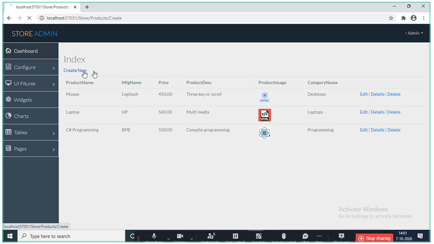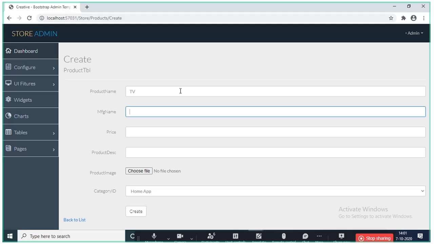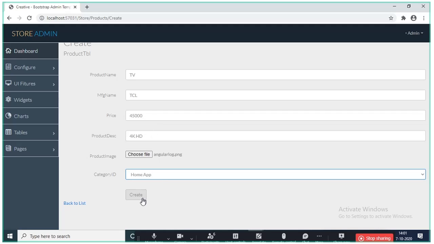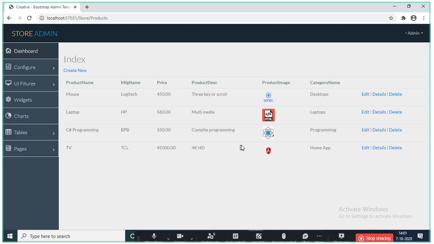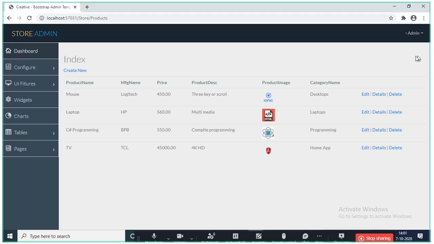Now we'll add a few more products here. Suppose we add a TV, and we'll say TCL prices. Suppose we'll say something called 4K HD, whatever. And we'll select the image for the TV. Right now I don't have the images, so for images we put the Angular, and we'll put it into home appliances, create. Like this you can add the products, you can edit the products, you can get the details of the product here. Then the next step, I want to do the logout and the change password in admin.